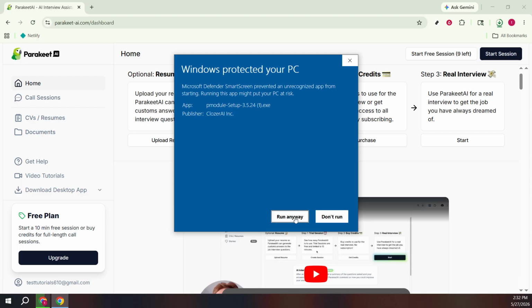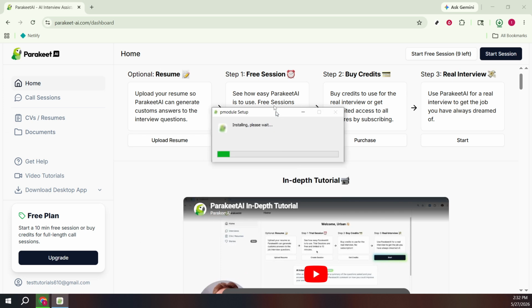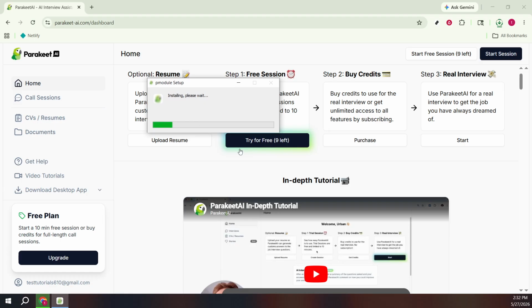After installation finishes on either platform, you're ready to open the Parakeet AI desktop app from your Applications folder on Mac or the Start menu on Windows. If anything seems off, double-check that your internet connection is stable, ensure you have enough disk space, and try running the installer again. That's it, your Parakeet AI download and installation are complete.